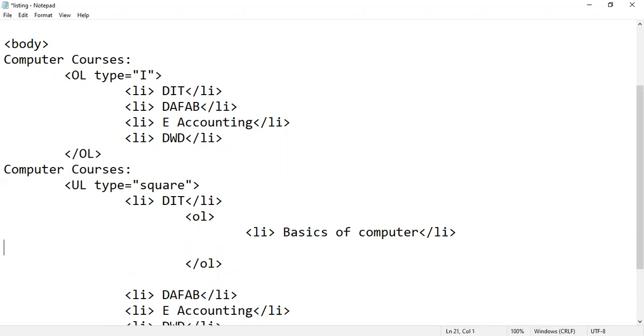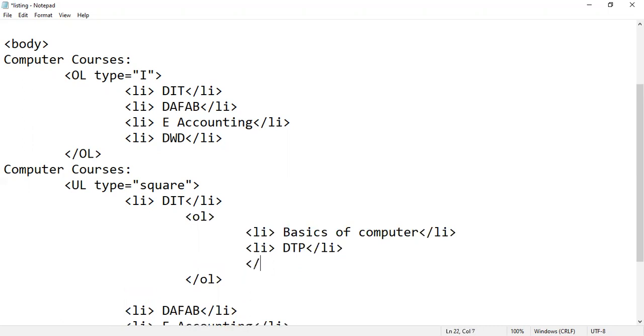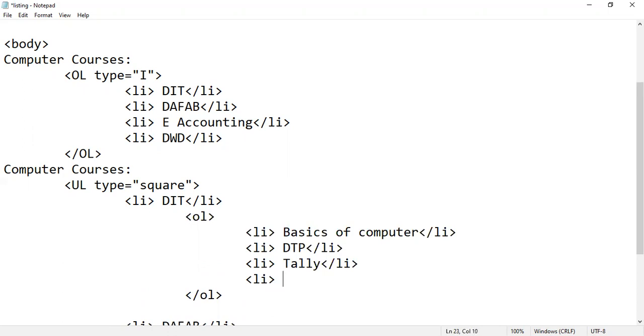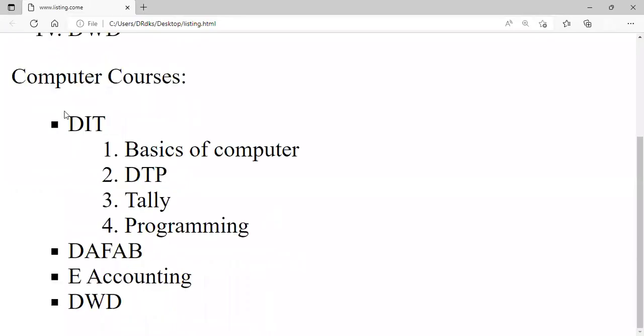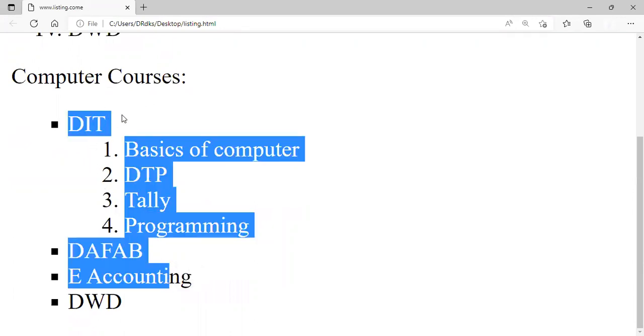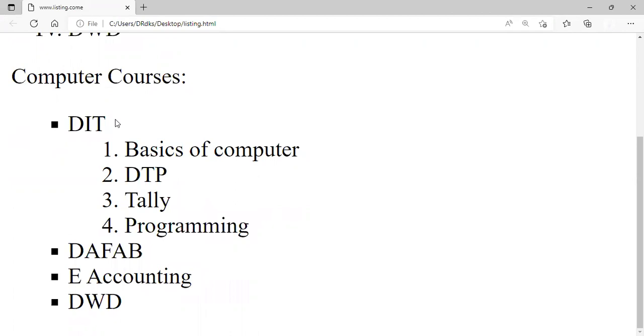Similarly, type another list item, LI and DTP. The third one, LI, close this, and next, LI and Tally, and close this LI. The last one is programming, LI and programming, and close this LI. Save this. Then move to this window, refresh it, and just see it. Yes, sir. You will get the list within this particular unordered listing. This type of listing is known as nested listing. You can also call it a mixed listing.